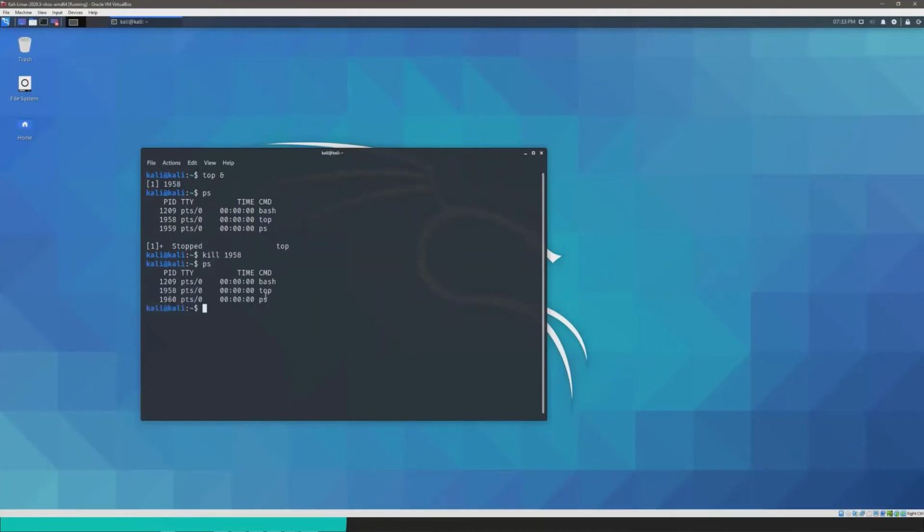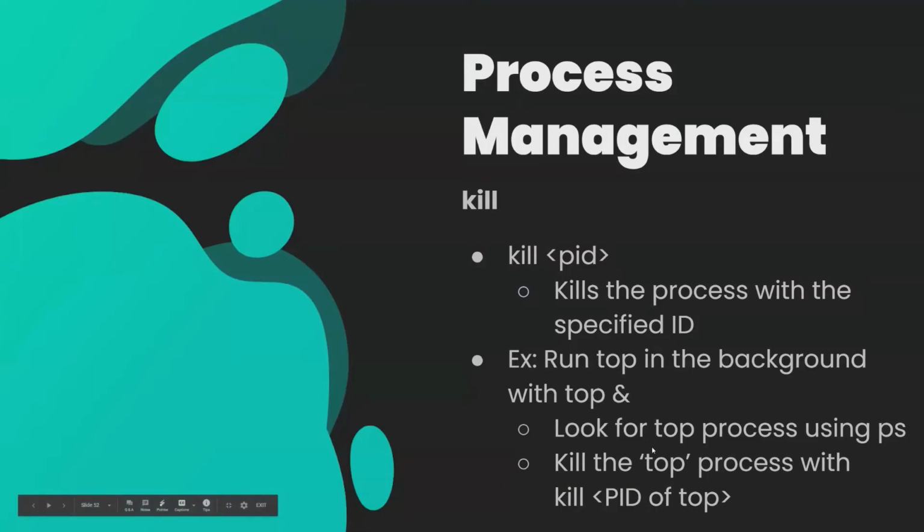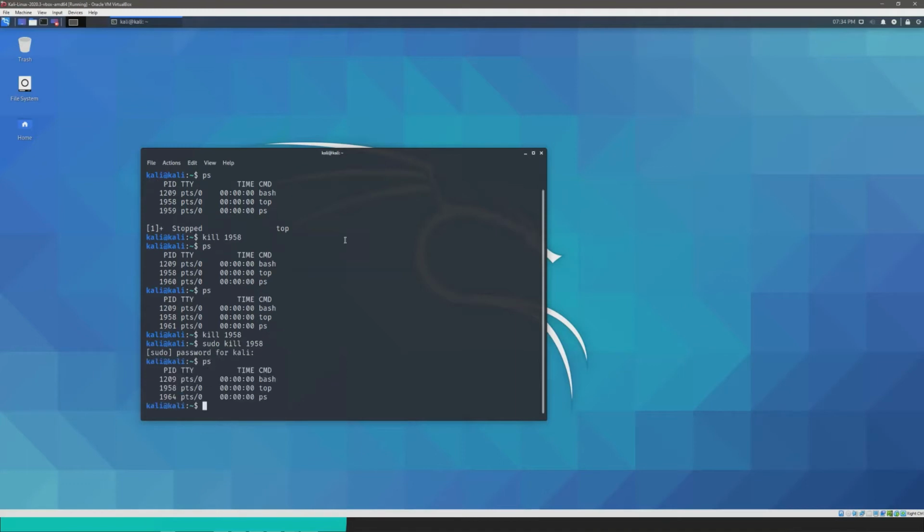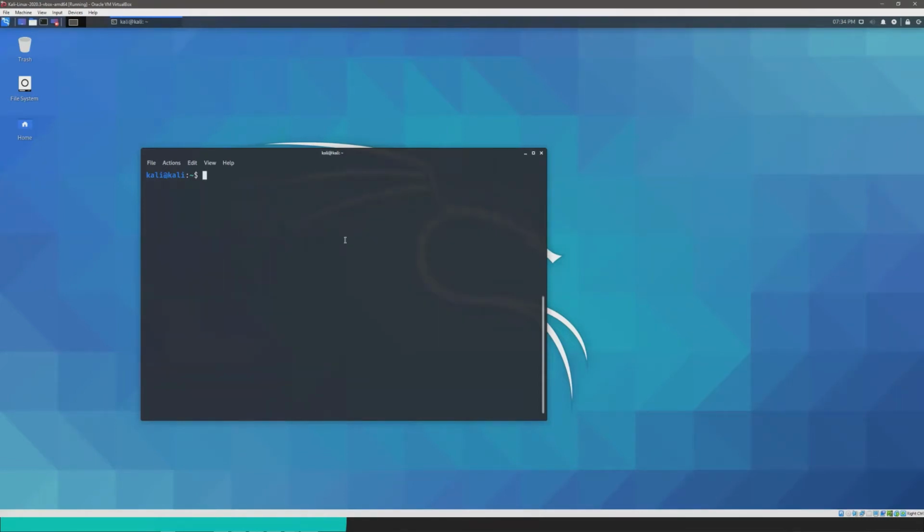Well, actually, it's still running for some reason. That's strange. It should kill it. Maybe because I didn't run it as sudo? No, it's still running. Well, okay, whatever. Usually it would let you kill it. For some reason it's not, but that's what that command is for.